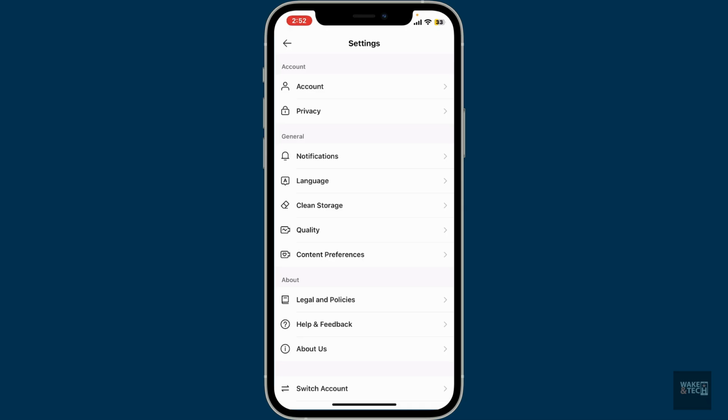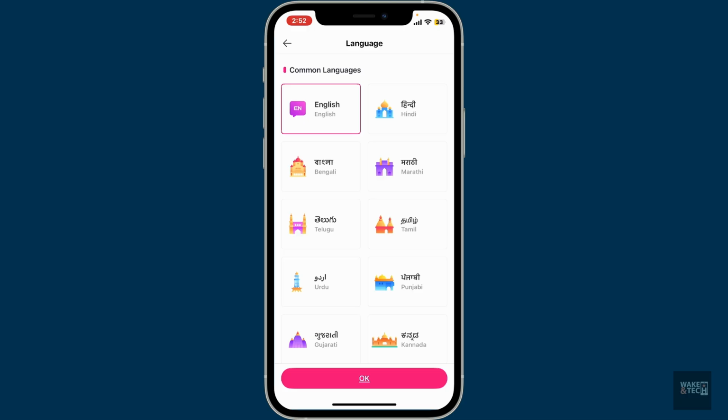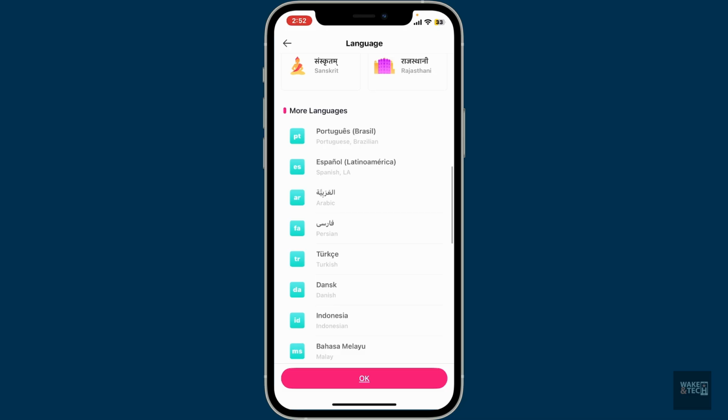From the Settings page, click on Language. Now select your preferred language from the list. Likee supports many languages including English, Hindi, Urdu, Marathi, etc. It also supports other languages such as Portuguese, Espanol, etc.